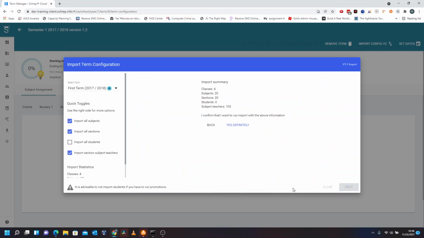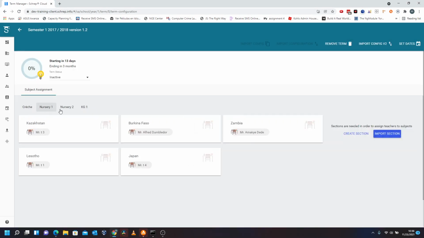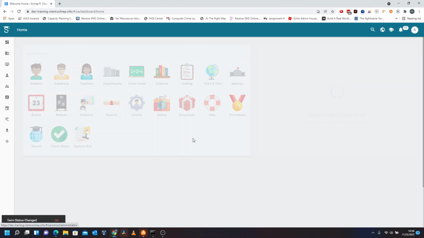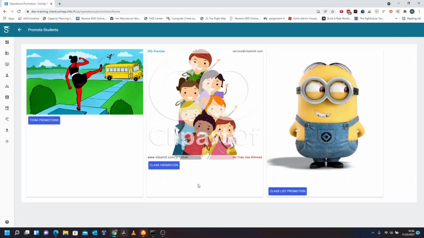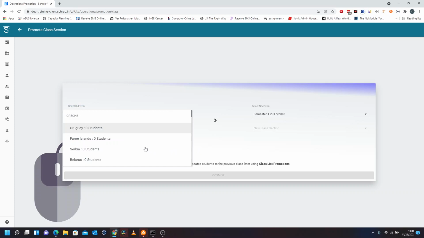So here we can import, choose yes, and then it completes. Then we check again. Okay, so now we have our sections and we can choose to mark this term as active. All right, now that that's done, we can go around to promotions. So we can come to the promotions, and here we want to use class promotions. So what we'll do is we'll choose a source term, so still that first term that I was using, and then we'll choose a class.